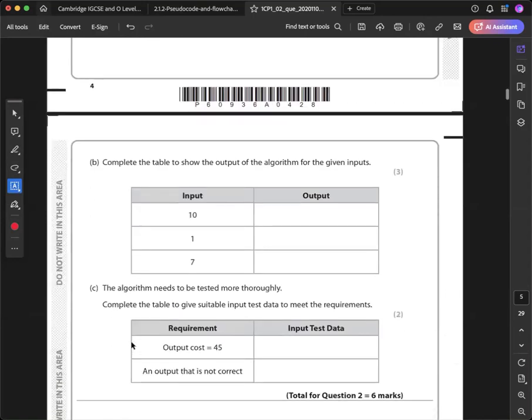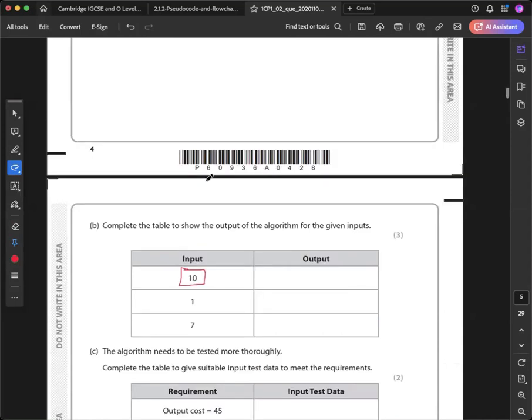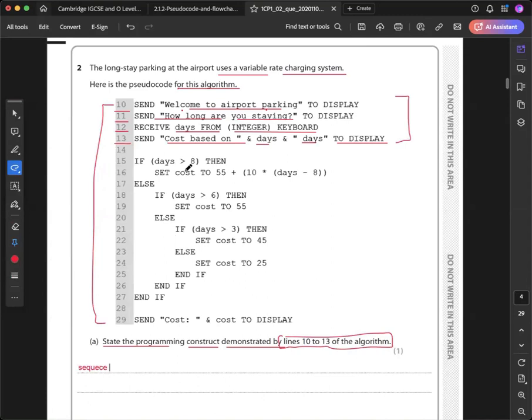Next. Complete the table to show the output of the following algorithm for the given inputs. Okay, now what you have to do, like they are giving you the input 10. So you have to go to the algorithm and see, like welcome to the airport parking. How long are you staying? Tell me how long? 10. Right? Okay, receive days from an integer. So the cost based on days, right? So cost based on 10 days, right?